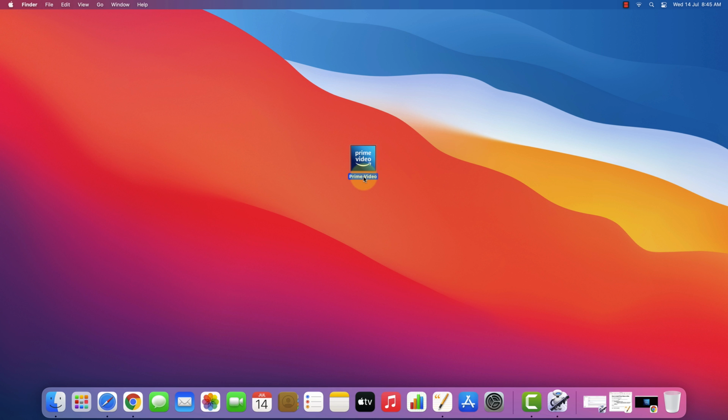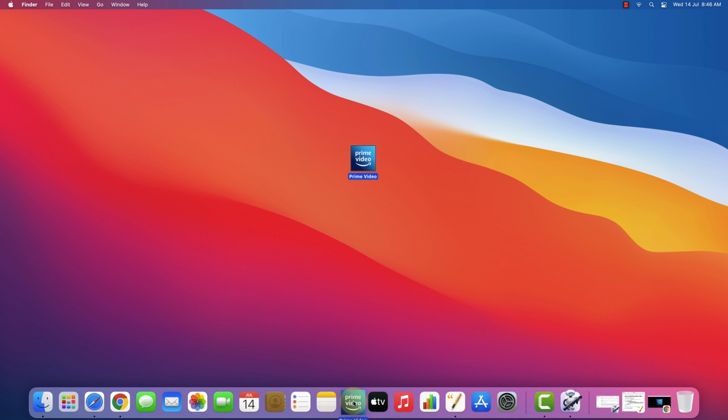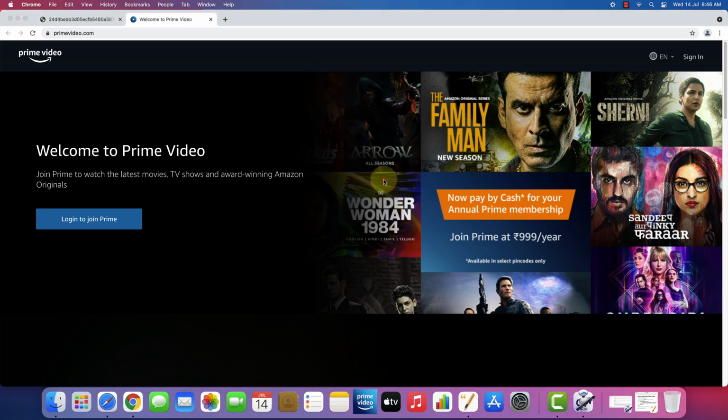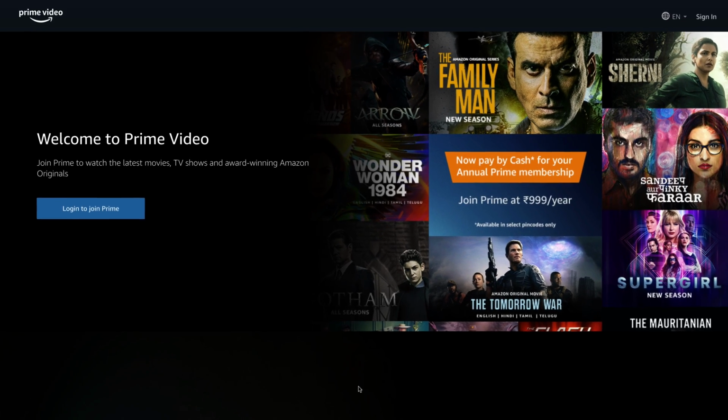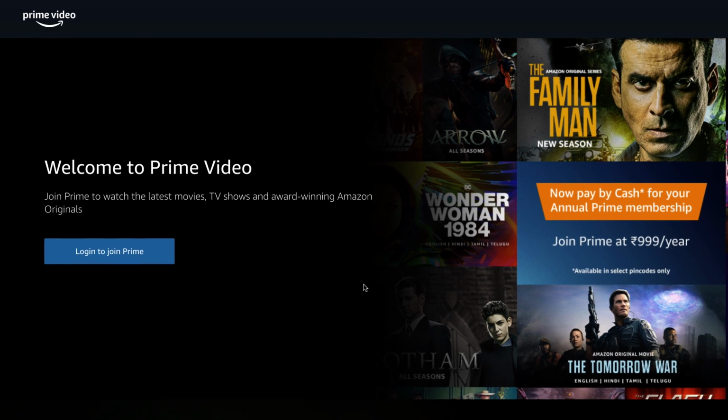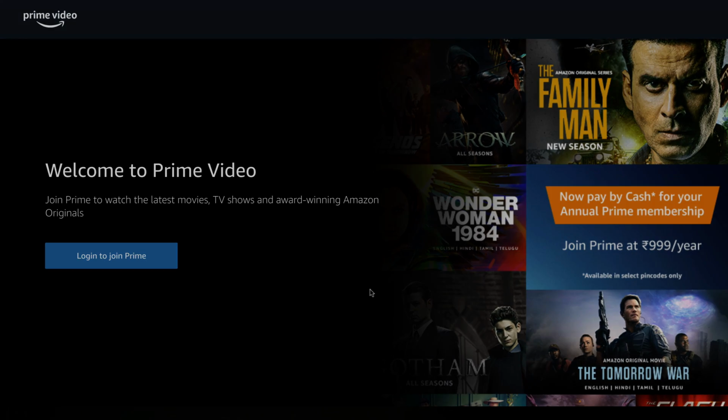Now I strongly recommend you add this to your Dock. For that, simply drag this app to your Dock. Now let's launch Prime Video. For the first time, a pop-up will appear asking you to allow system events. Click on OK button. It will launch Prime Video in full screen mode. Congratulations, you have successfully installed Prime Video on your Mac machine.